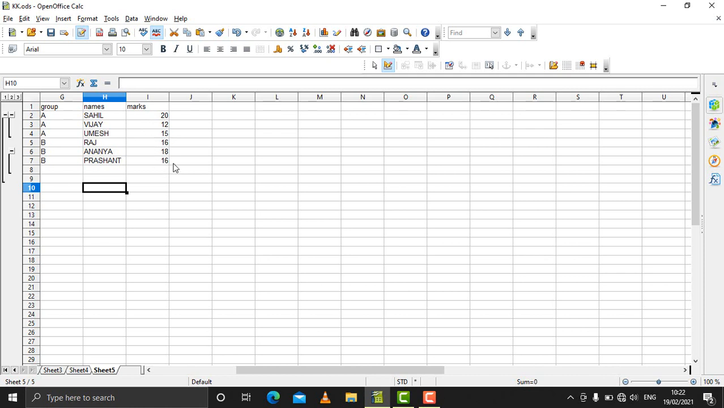So when, in a range of cells, we perform calculations conditionally on a few numbers, that is termed subtotals. If you want to perform subtotals, the very first thing you are required to do is select the range of cells. That range of cells should include the header names also, like group names and marks.